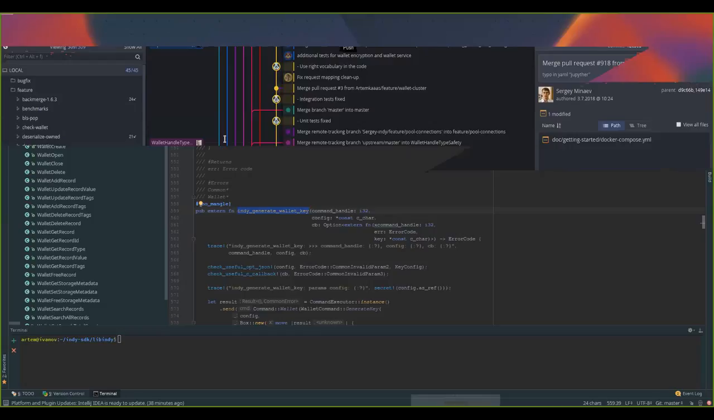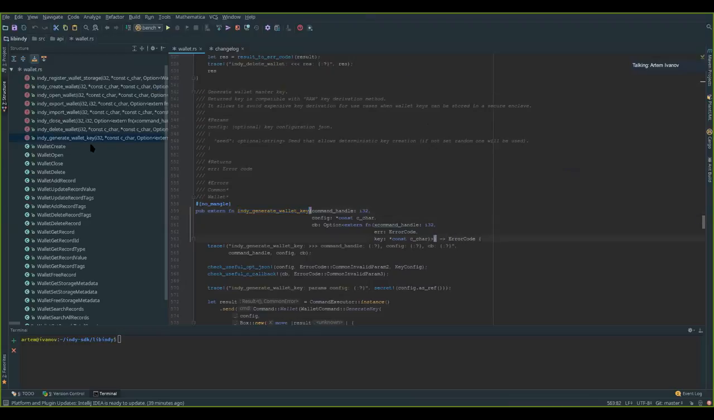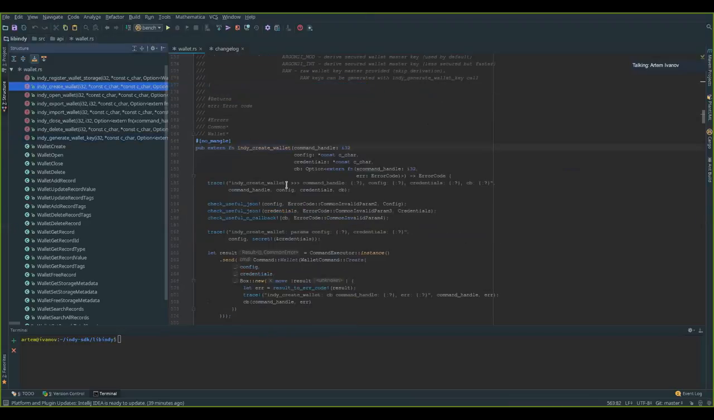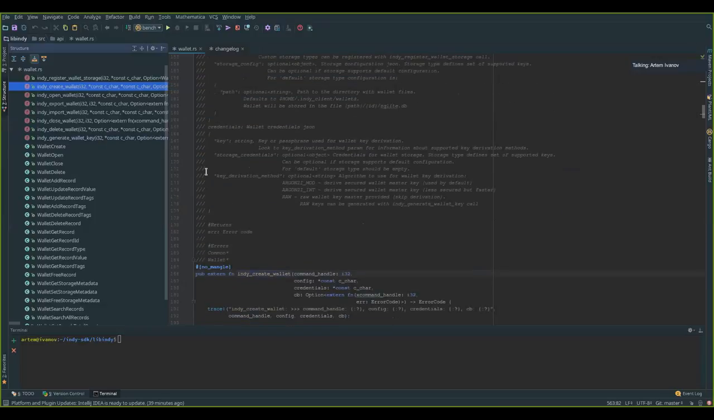seed. We can use this seed to generate a deterministic key. It's only for testing. It's not recommended for real use cases. So when we call this function, we get a wallet key acceptable for other wallet operations, and we can pass it to the create, open, close and delete functions. So this key derivation method solved the problem of the agency backend, and that's it.